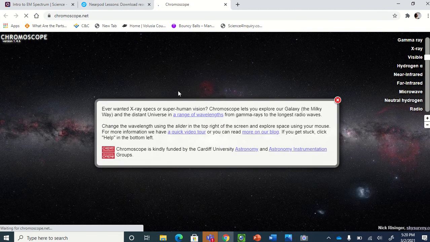I liked playing with this because this says about everything you guys have asked me already. How do we know this? How do we know that? How are astronauts able to see this? How are scientists able to sit there and pinpoint different galaxies? Well, right here. X-ray vision specs are superhuman vision. The chromoscope, right there, lets you explore our galaxy, the Milky Way, in a distant universe in the range of the wavelength from gamma rays to the longest, radio waves.